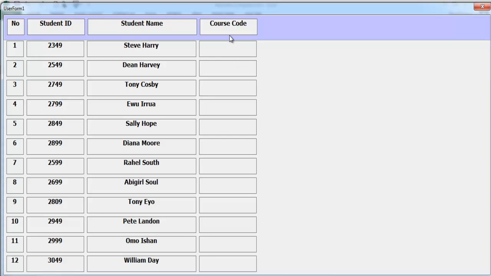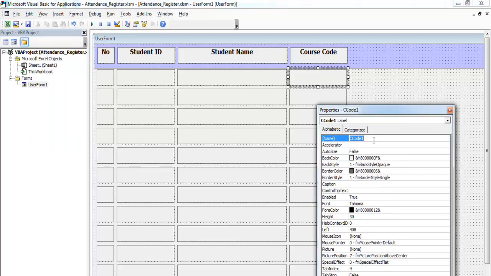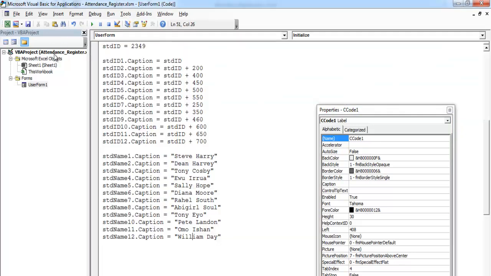The only thing that is left for us to do now is just to enter the course code. That will be very simple because we don't have to write any lines of code for that much. Okay, so let's close that. Get to know the name of this. That's code 1, and go straight into the code.